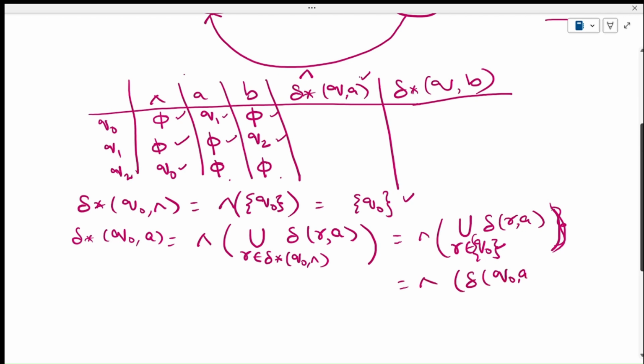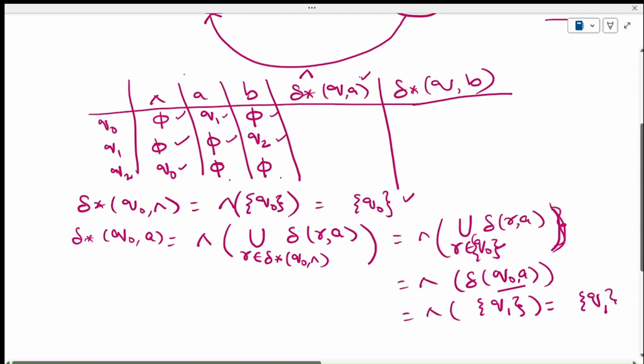Now see the table. What is the transition of Q0 on reading A? Q0 on reading A is going to state Q1. So I'll write this as null closure of state Q1. And since null closure of state Q1 is Q1, and Q1 doesn't have any null transition, we will have this value as Q1. So delta star Q0 comma A is Q1.